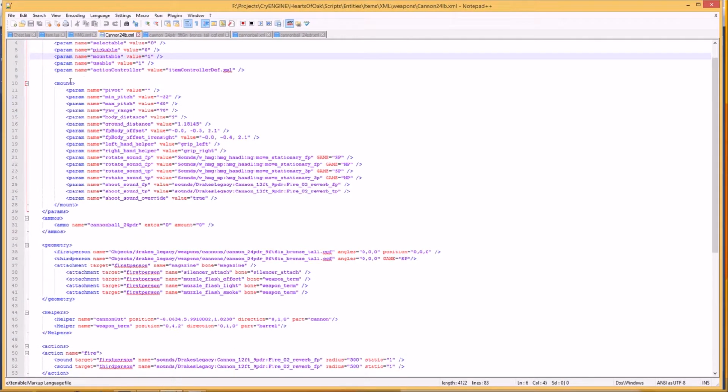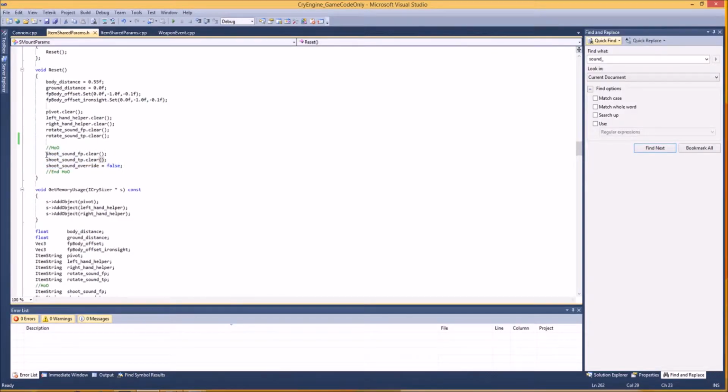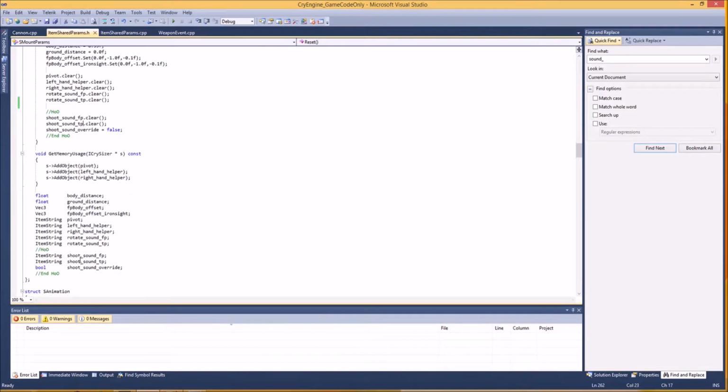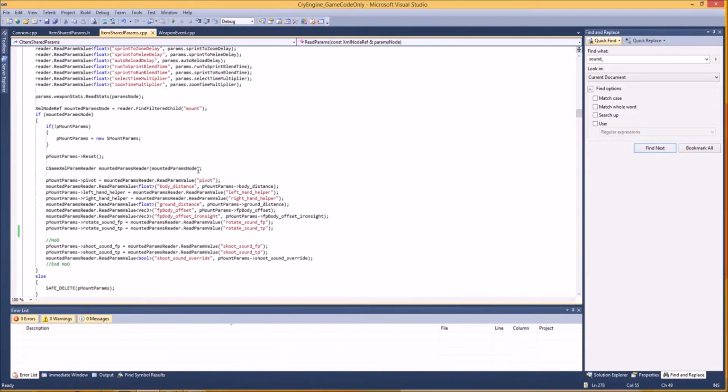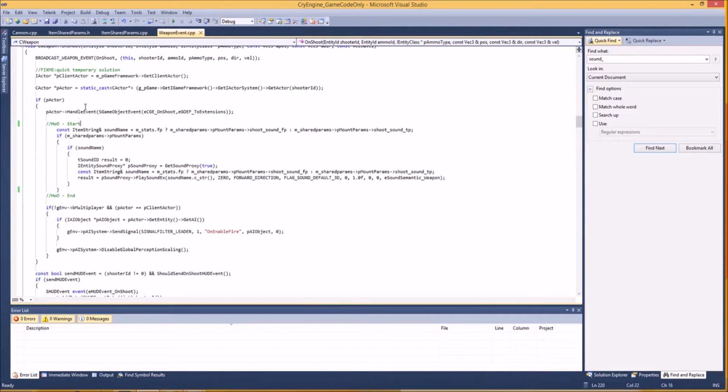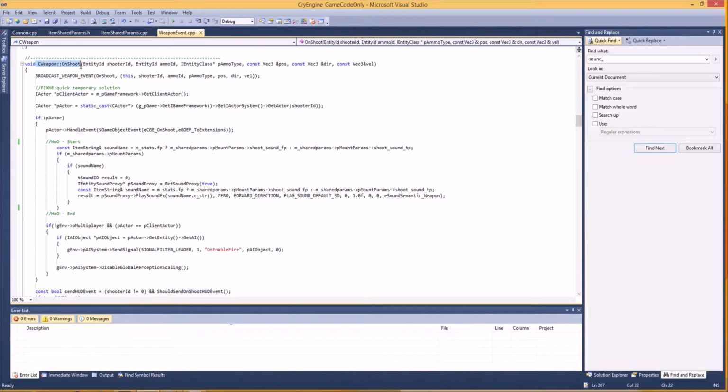So under this XML, we see we've got mount right here. If you have mount in there, then whenever you're looking at this class, it's going to have these options. It's the shoot sound FP, which is first person, and the shoot sound TP, which is third person. If these exist, they're also down here, they're strings. If those two objects exist and you're using a mounted weapon, then what it will do is override the weapon event here. So when you do the fire, you've got the C weapon on shoot.